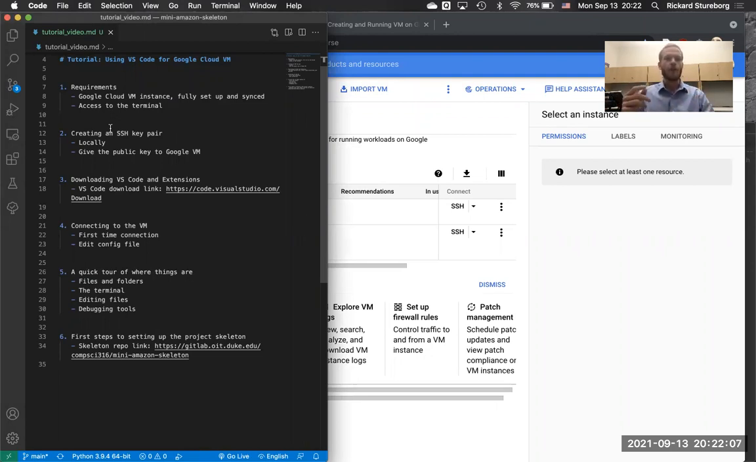We're then going to move on to how to download VS Code and all the extensions you'll need for this. Then we'll connect with the VM and then finally give a quick tour of where things are before I set you up for the next first steps of getting started with the mini Amazon standard version of the 3.16 project. Cool, so let's get started with that.